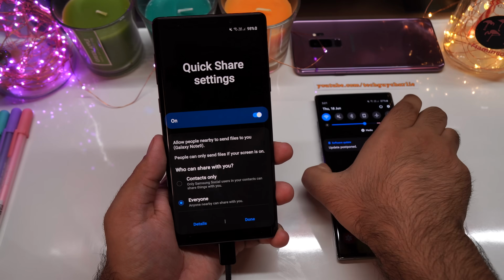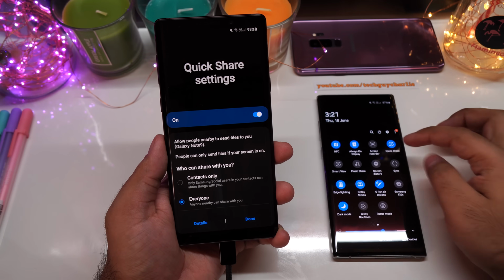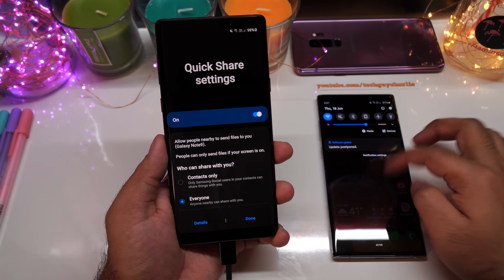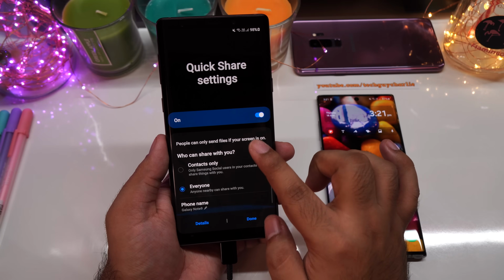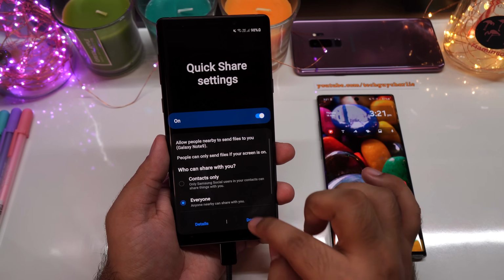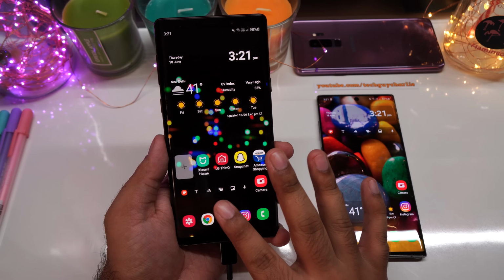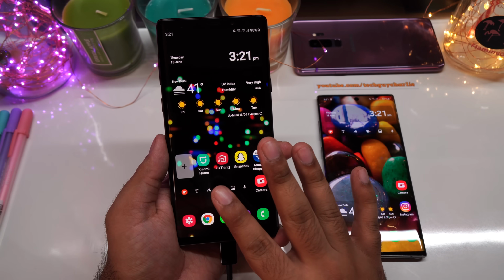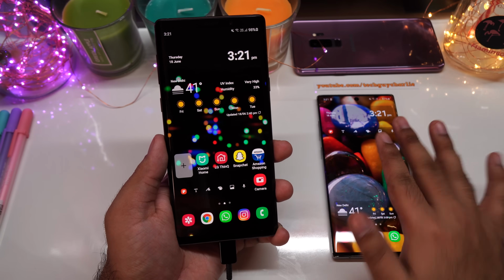So let us bring our Galaxy Note 9 here. Quickshare is turned on. Now you really don't need to change any settings over here. Phone name is Galaxy Note 9. That is okay. I'm gonna leave it as it is. I'm gonna press on done. So now I want to transfer a large file from my Note 9 over to the Note 10.